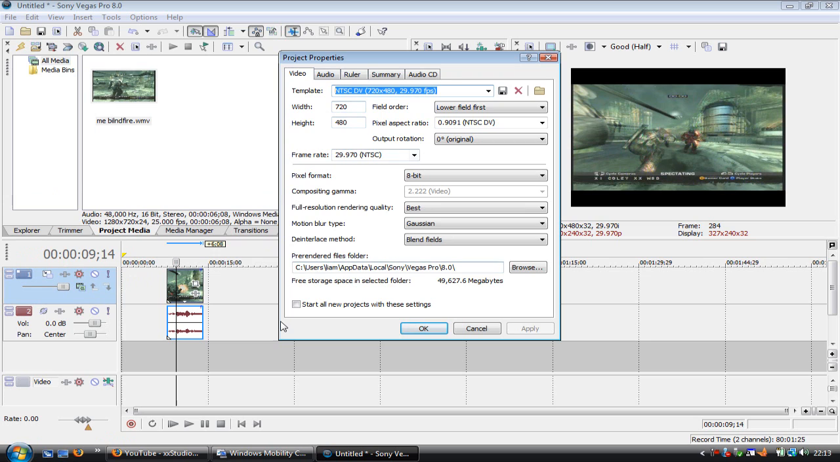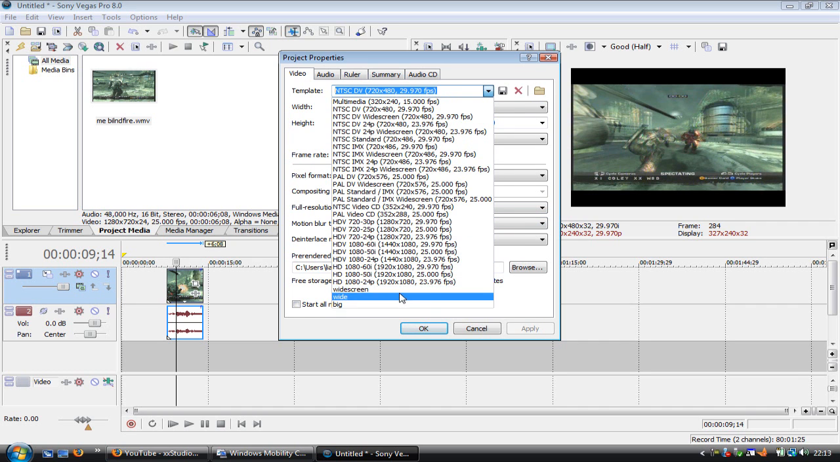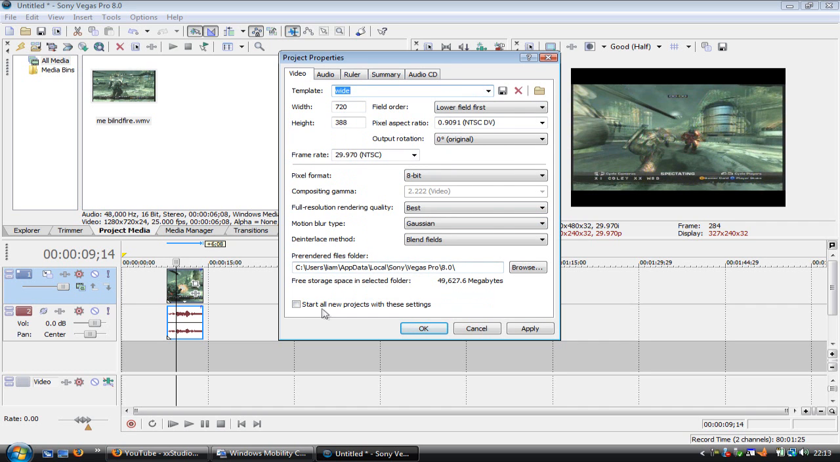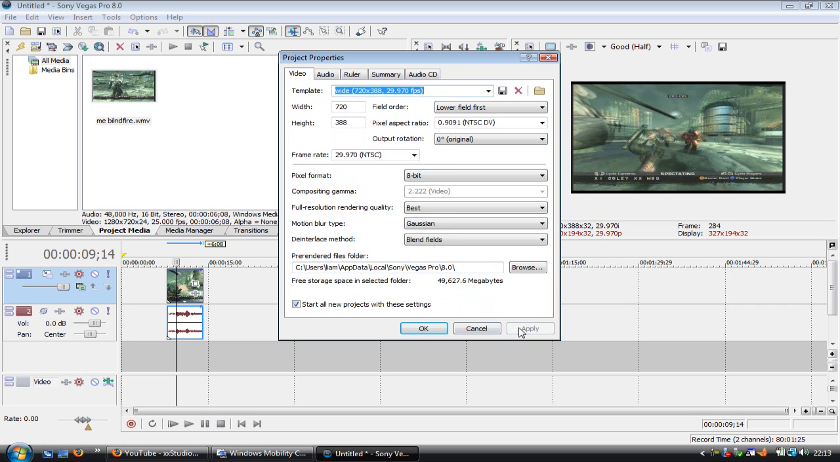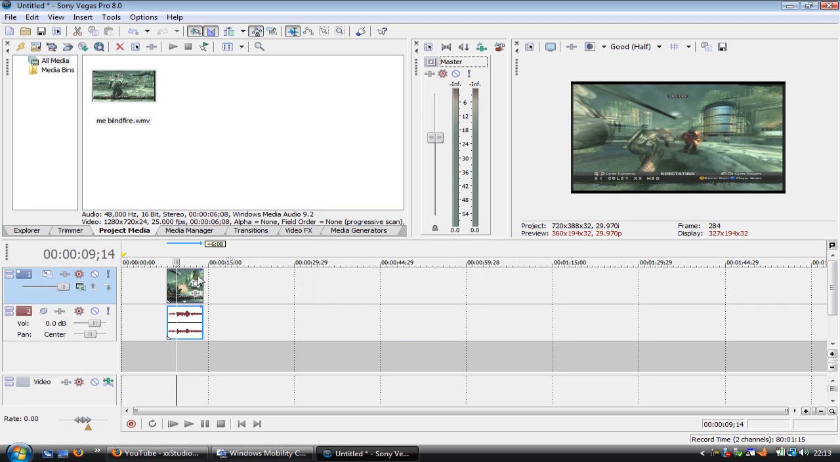Oh, and if you haven't done already, I always go into File, Properties. This doesn't change anything else. It changes the property of the project. Now the default one should be NTSC DV 720 by 480. Now what I do is I keep everything the same, but I change the height to 388. So that way it looks better, so the video's not massive, you don't get the huge black everywhere.